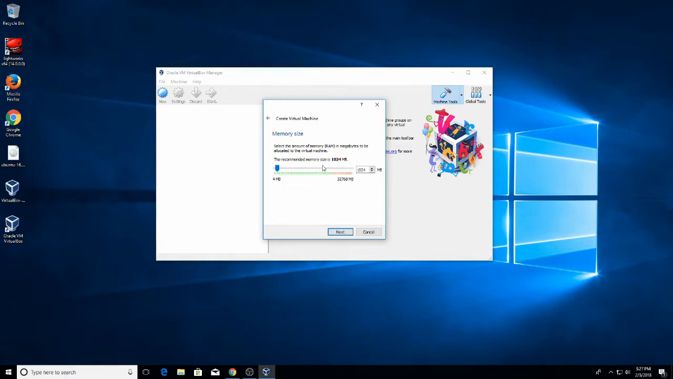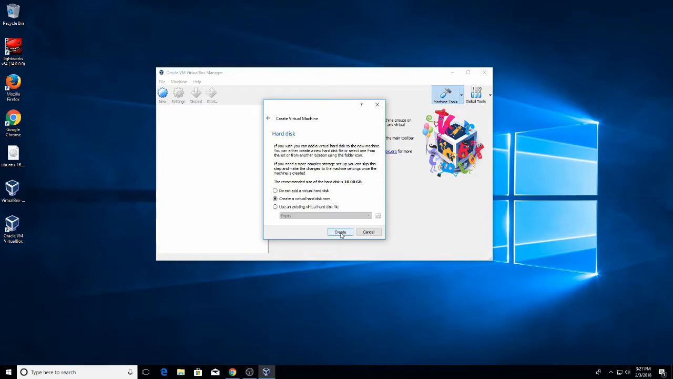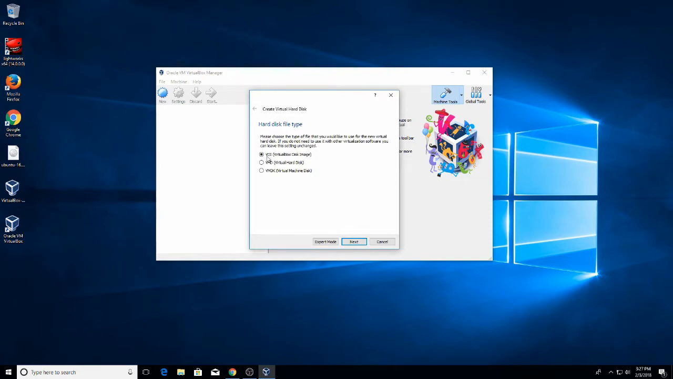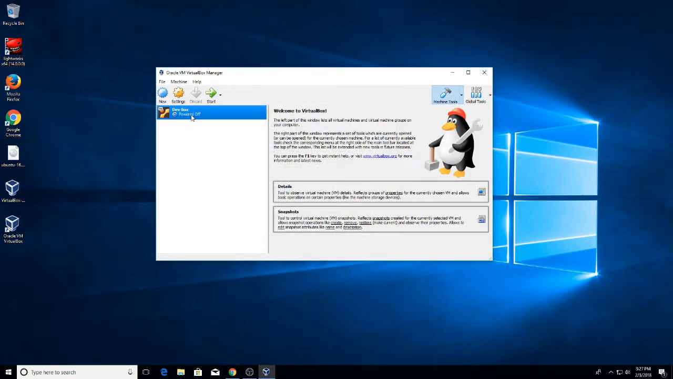So we go next. For RAM, I'm going to leave it at 1024. If you need a little more oomph, you can go ahead and bump it up, but I'm going to leave it at the default for now. Create a virtual hard disk now, which is what we need to do. So create, we choose VDI, which is a virtual disk image. Dynamically allocated, which is also fine. Let's go next. And we're going to leave it at 10 gigs. If you need more, bump it up, no problem. But for learning's sake, we're just going to leave it at 10 gigabytes. So go create. So that created our virtual machine.